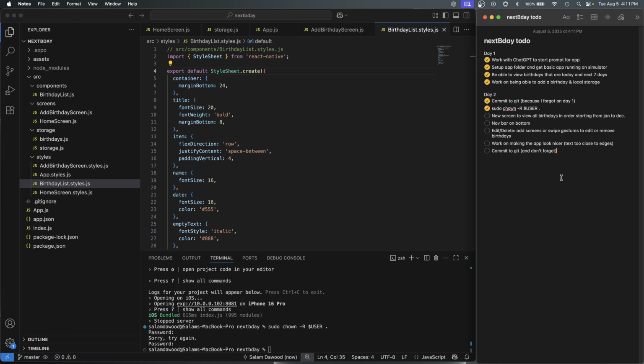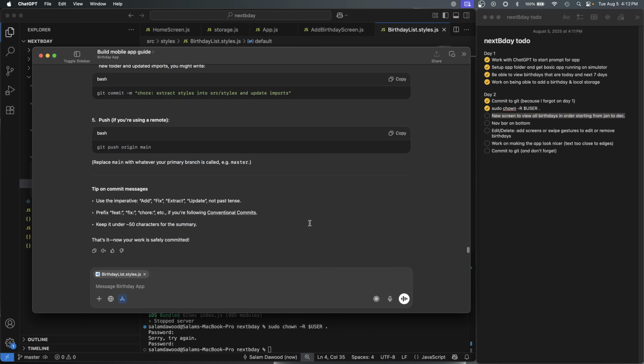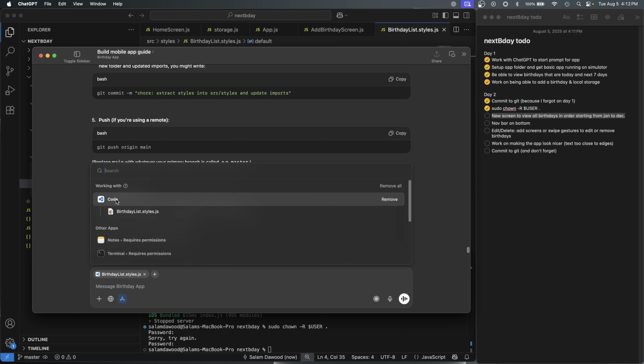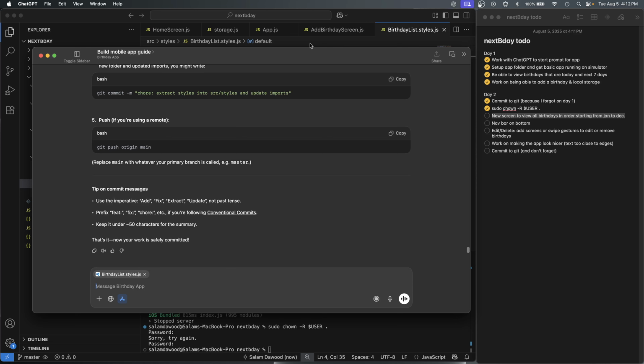So the next thing I want to do is, as we said, we don't have any way to view all the birthdays in our app, right? So what I'm gonna do is ask ChatGPT to help us implement this. So let's copy this. Let's go to ChatGPT. I wonder how I can add more. No, I guess I can't add all of them from what I see.